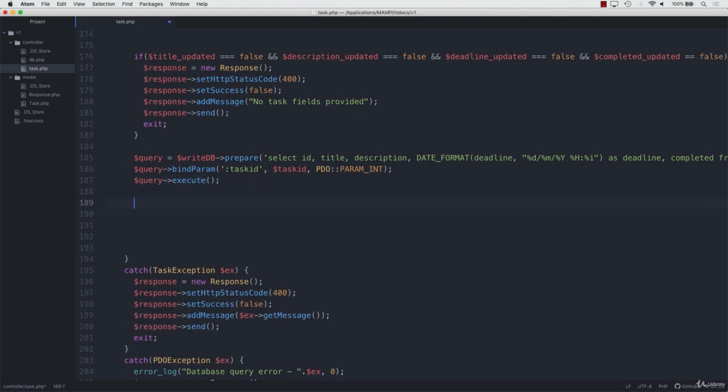Okay, so in theory, if the passed in task ID is valid, it should bring back a row. So if that task ID doesn't exist, there won't be a row to bring back. So that's what we need to check now. So we need to get a row count.